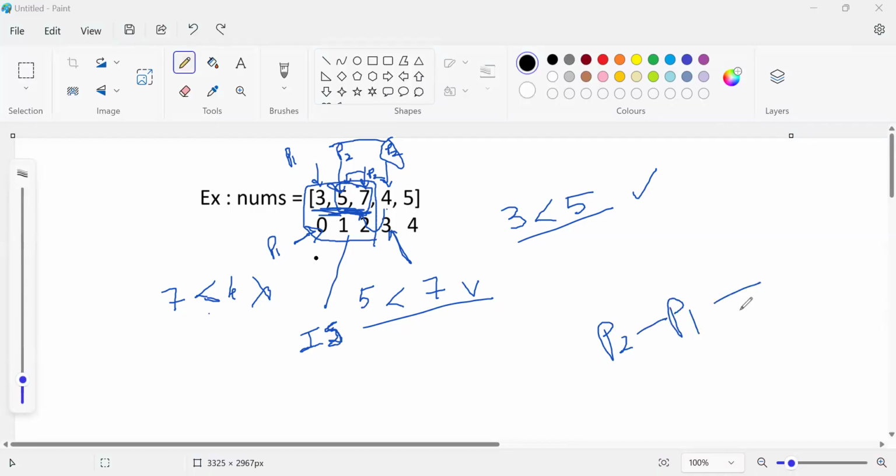I'll store this in a variable. Let's say ans is my variable. What is the answer now? Answer is 3, P2 minus P1. P2 is 3, P1 is 0. 3 minus 0, it is 3. Now, okay, I got this subarray.